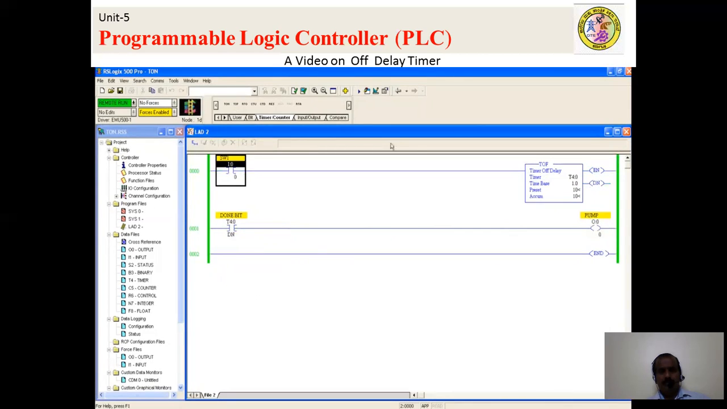And as in the on delay, this accumulator value will automatically reset. Fine. There is no special reset for this. Can you see? If I turn on again, the accumulator value is automatically getting reset. Fine. So this is the off delay timer. Here also we can see the enable bit and timer timing bit. So let's see that.